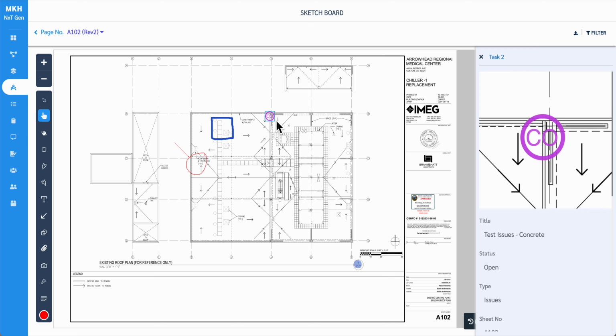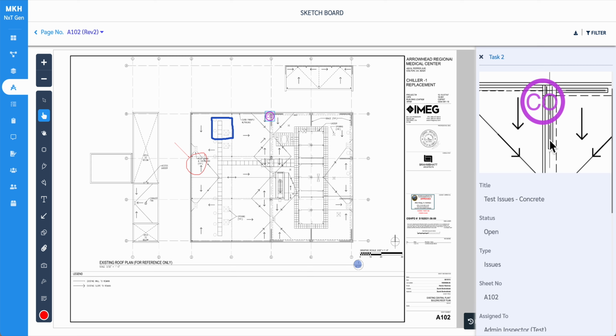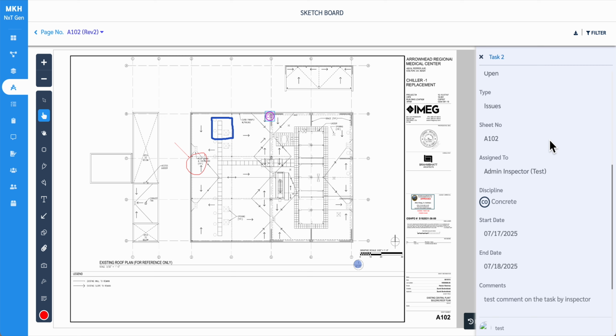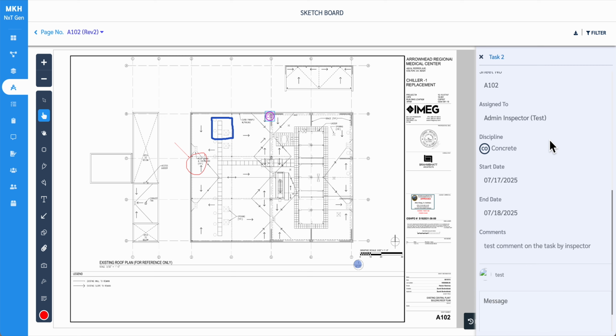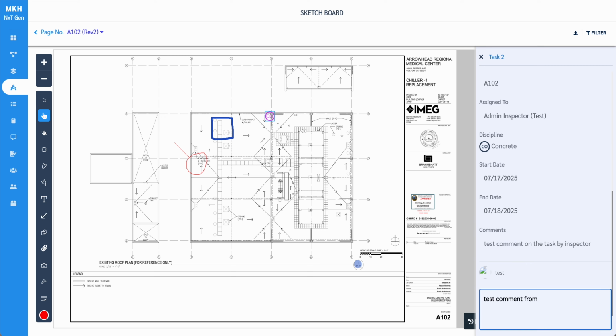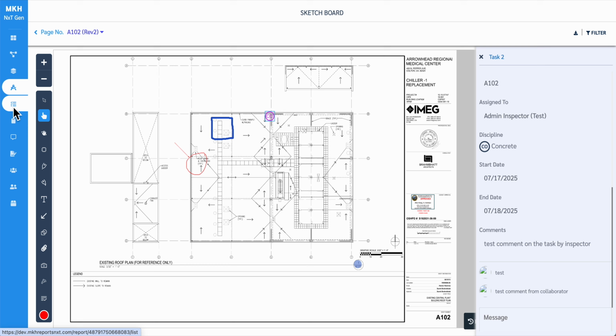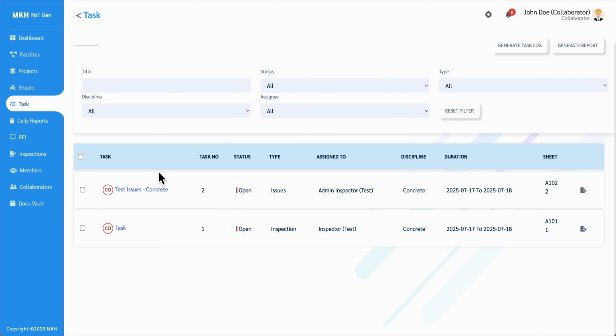A panel will open on the right, displaying the task details, including a snapshot of where the marker is placed and information entered by the task creator. Since this task was created by an inspector, you can view its details and add your comments as a collaborator. You can also draw your own markups for personal reference, but these won't be published or visible to other users. All tasks on the project can also be viewed under the Tasks tab.